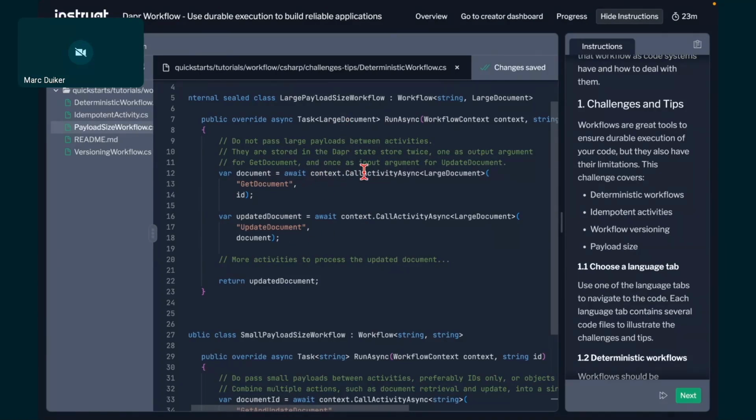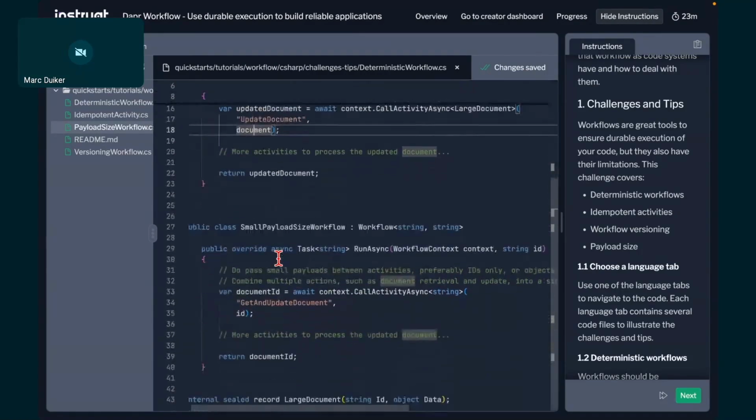For instance, if you are calling an activity to retrieve a very large JSON document, and you are then passing that large JSON document from one activity to the other, that means that first this document is saved in the state store as an output argument, but also as an input argument for the next one. So this document is stored twice. In this case, it's better to combine those two activities into one activity, where you retrieve the large payload, update it, and save it all in the same activity before continuing.